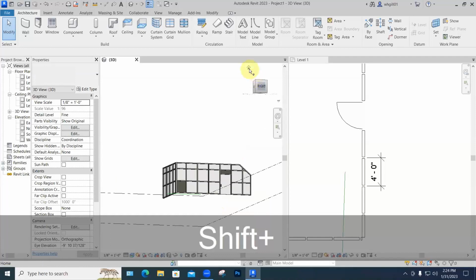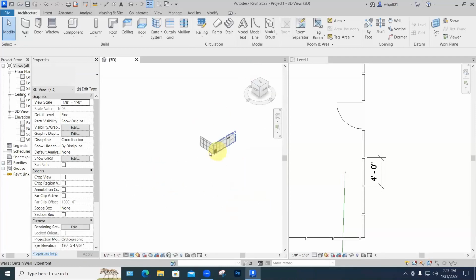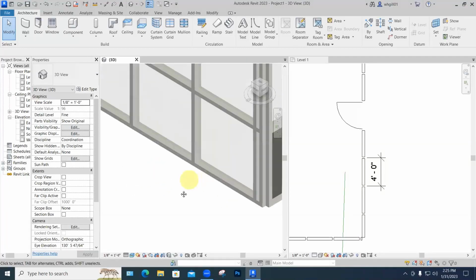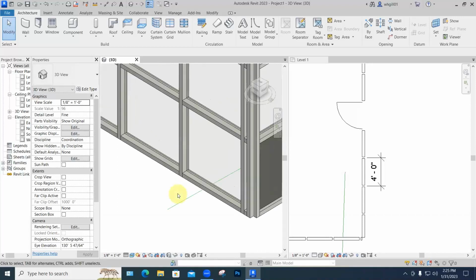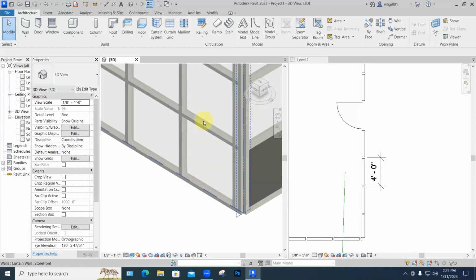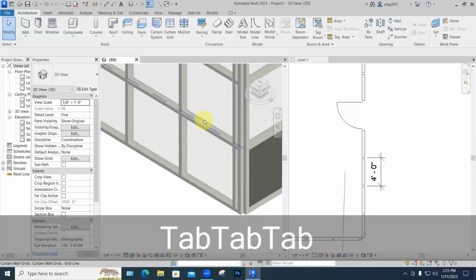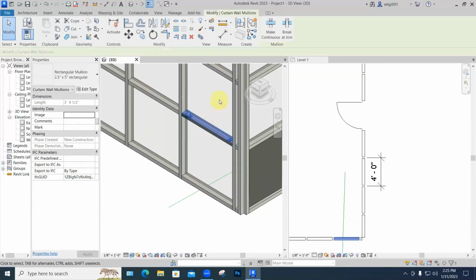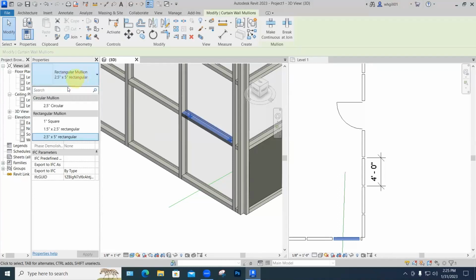We can also make the mullions themselves different. That's a family, and we can choose to replace that with a family of a different size. So let's just take one at a time. That one right there. Right now, that's a 2.5 by 5 inch rectangular mullion. That's a standard exterior type. For interior walls, it's usually smaller than that. It could be 1 3/4 by 4 or something, because you don't have wind load or anything like that.